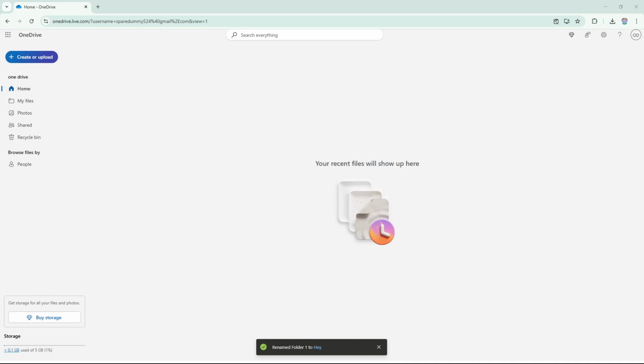stored in the cloud. Now, turning your attention to the left side of the dashboard, you'll notice a menu. This is where all the magic begins. Look for the option labeled Plus Create or Upload. This button is your gateway to adding new content to your OneDrive.